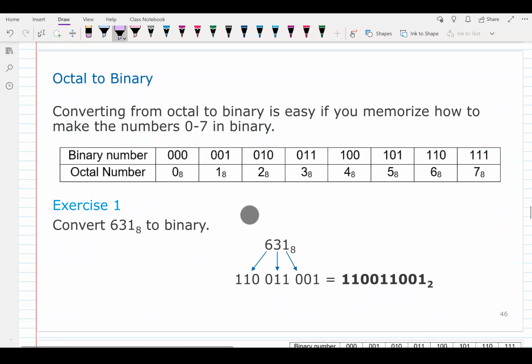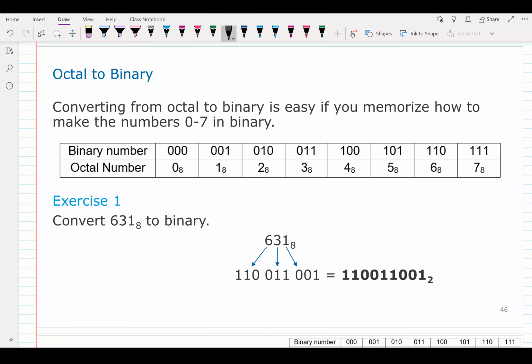The first example here is octal to binary, which means we're going from base 8 to base 2. In this case, we're converting from octal to binary, and that's easy if you memorize how to make the numbers 0 to 7.